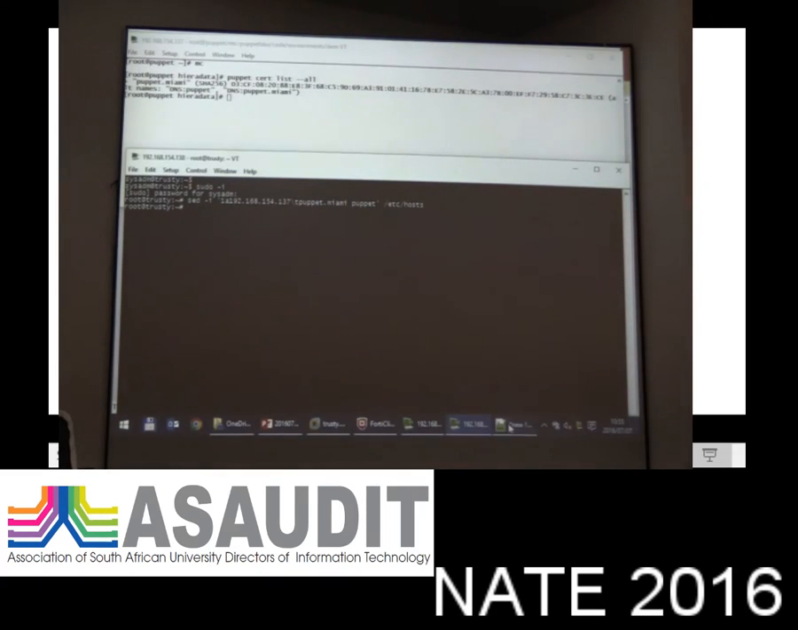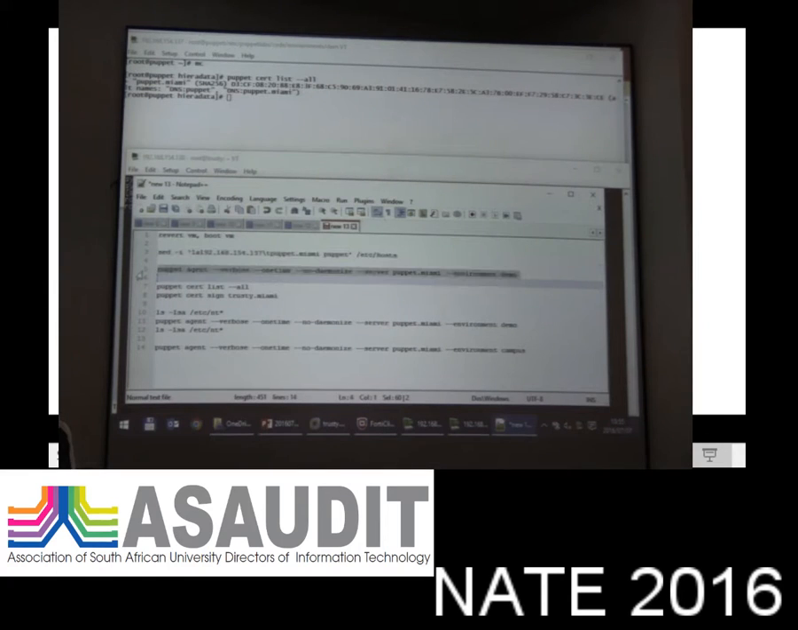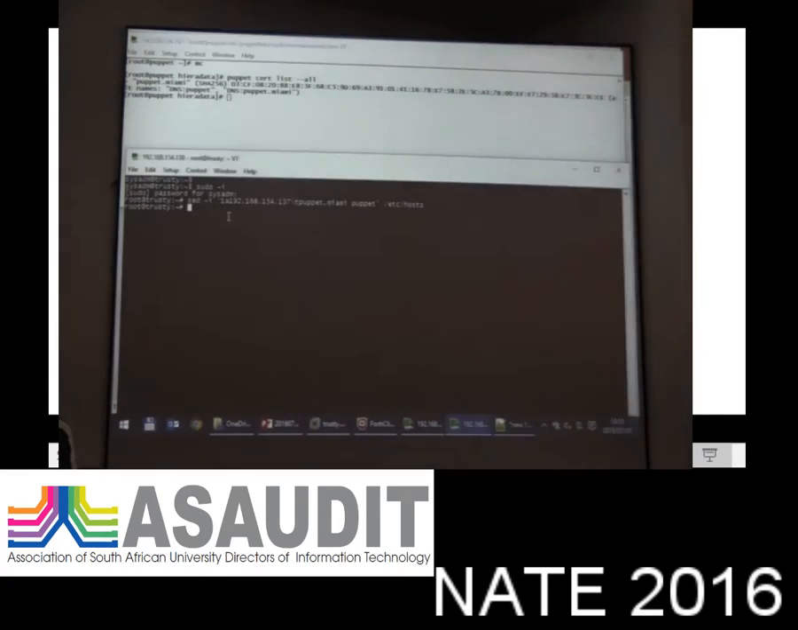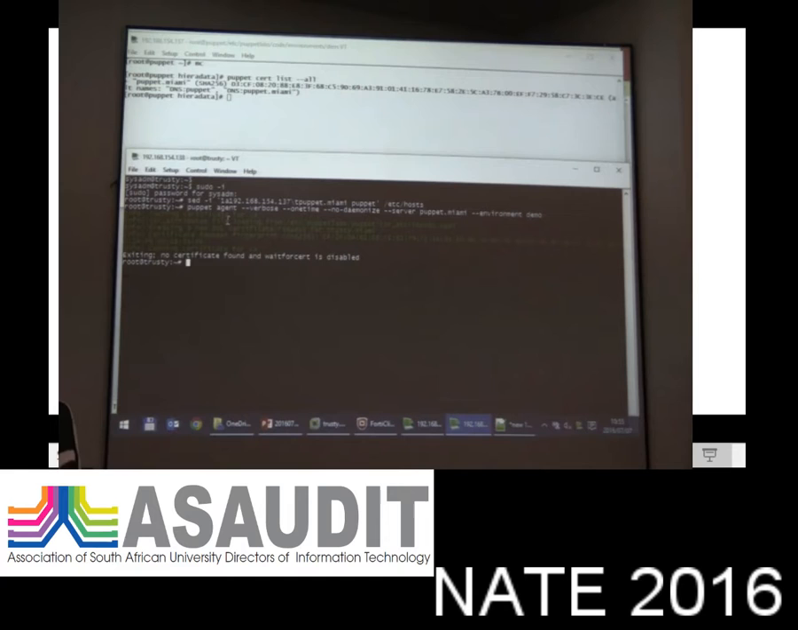And then I am going to tell it to connect to my Puppet server. So I'm telling it puppet agent verbose, so you can see all the nice things in green. Run once, don't daemonize in the background. Go to puppet.miami and request the demo environment. And as you can see there, it has fetched the CA, and it has created itself a new CSR, which it has sent to the server.